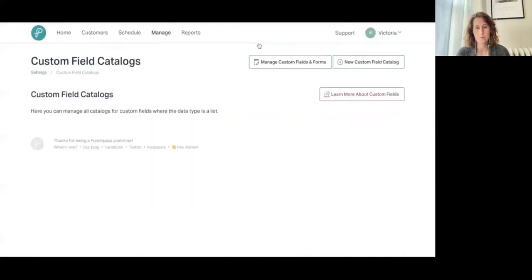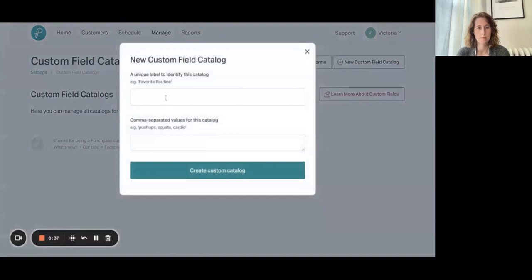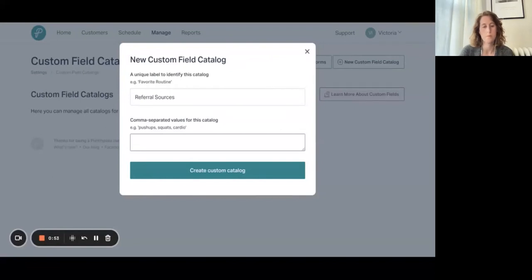So we'll go ahead and click on Manage Catalogs, and this is where we get to add the options for the list. So we're going to click Add New Custom Field Catalog, and here we'll call this one referral sources. So how do people hear about us? How do they find out about us? So that could be a lot of different options. Maybe we're tracking and trying to get an idea about how people find out and how people come to our studio.